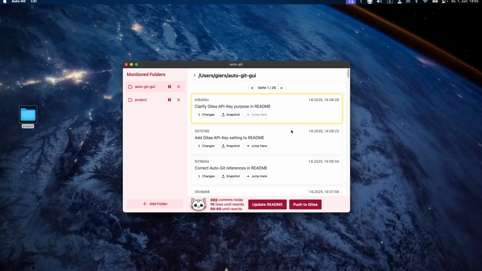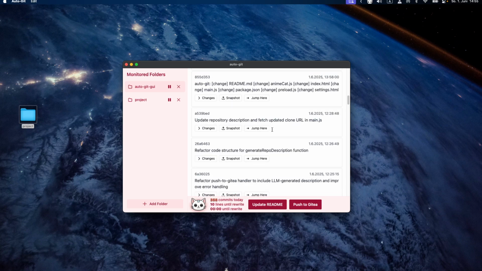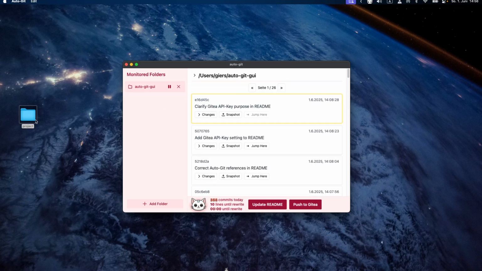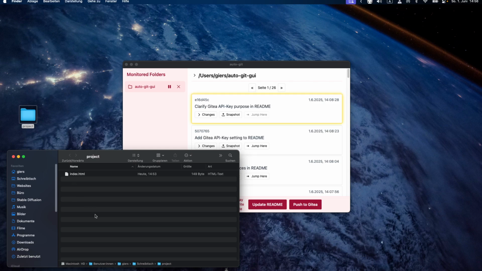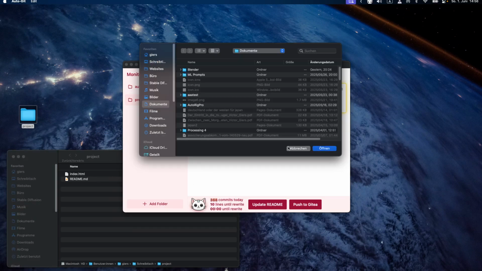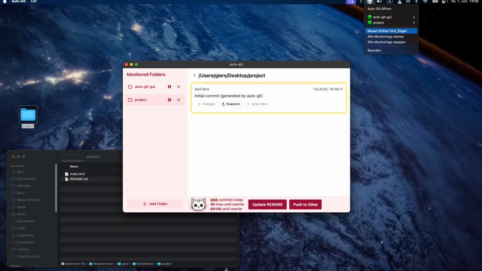So I'm monitoring the project itself. And also this is like a new project that I have right here. Let's make it so there is no Git folder in here, so it starts completely blank. Drag it in. You can also use the add folder button right here, or in the tray there's a little icon where I can stop the monitoring and remove the folder as well, or add a new folder.